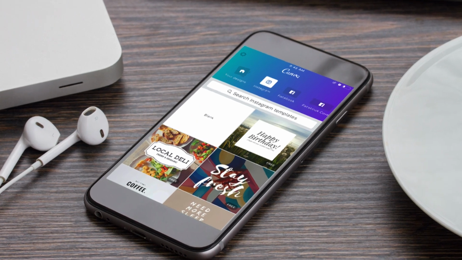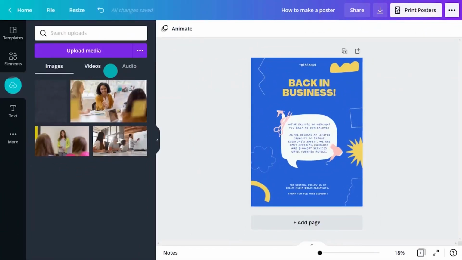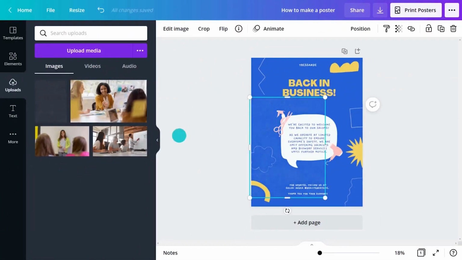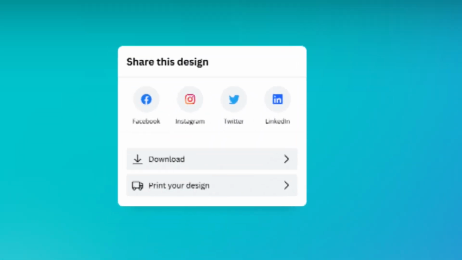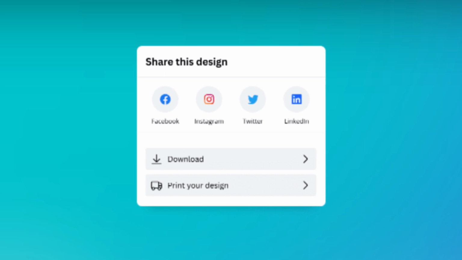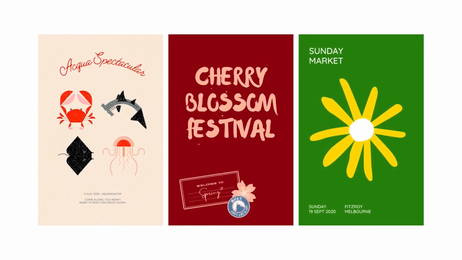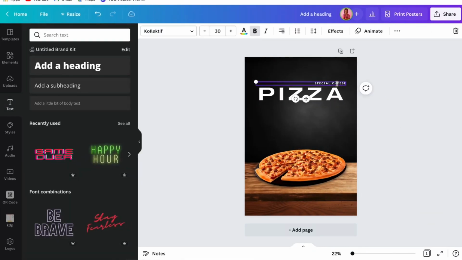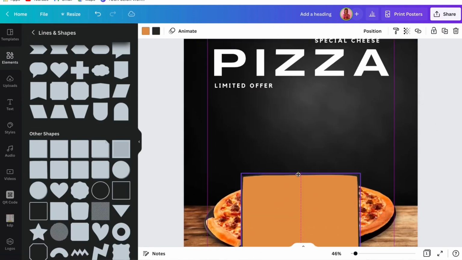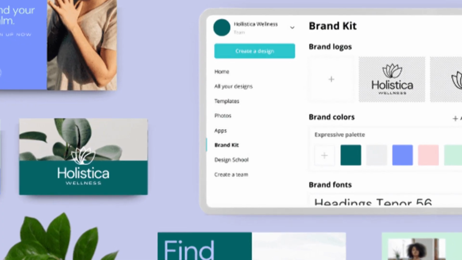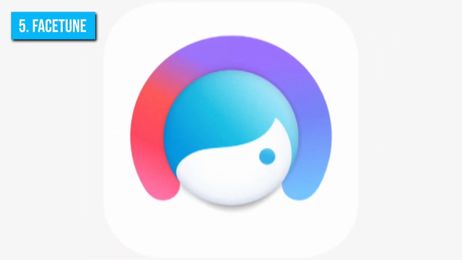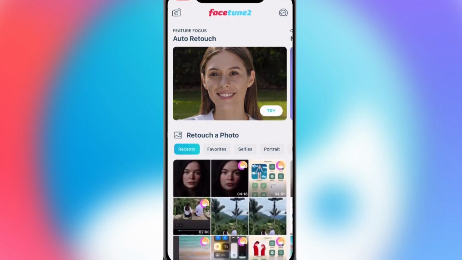When utilizing the mobile app, it's especially convenient to be able to upload your own photos and videos. After finishing, you can either download the finished product, share it with others using a variety of social media optimized sharing options, or send the file to a commercial printing provider. Canva is a free tool that can be used for both personal and educational purposes. Despite its many useful features, Canva's Premium Pro and Enterprise plans give even more options and functions. 5. Facetune. Facetune is an excellent iPhone app for editing portraits and self-portraits.